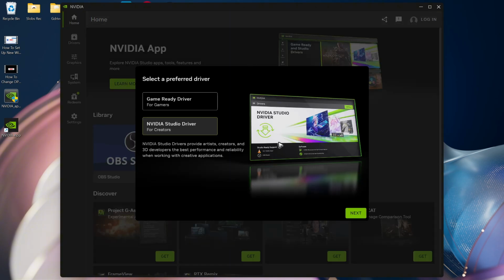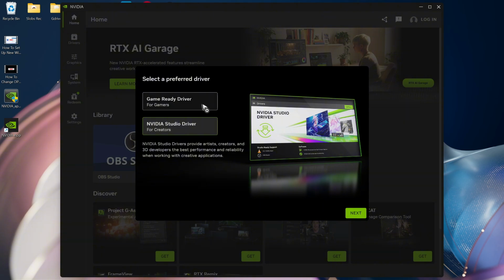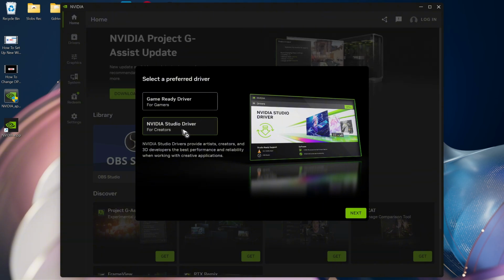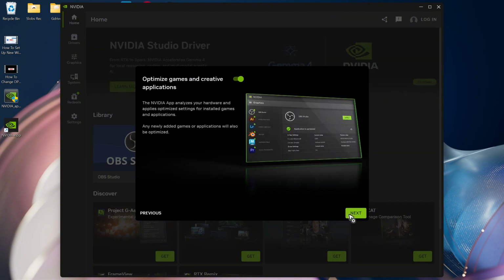And then once it's installed, you now go ahead and select which driver you would like to use. For example, you have here game ready drivers and NVIDIA Studio driver. So I'm editing and gaming sometimes on my computer, so I use Studio driver. If you're just gaming all the time, well, use game ready driver and just click on next.